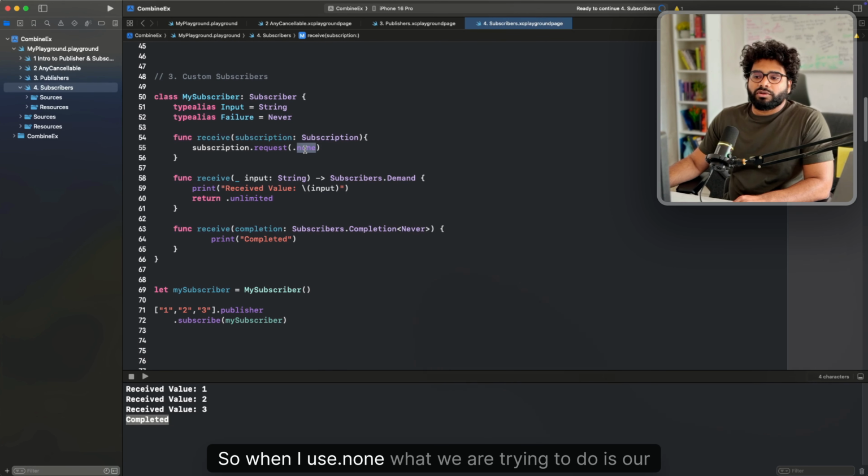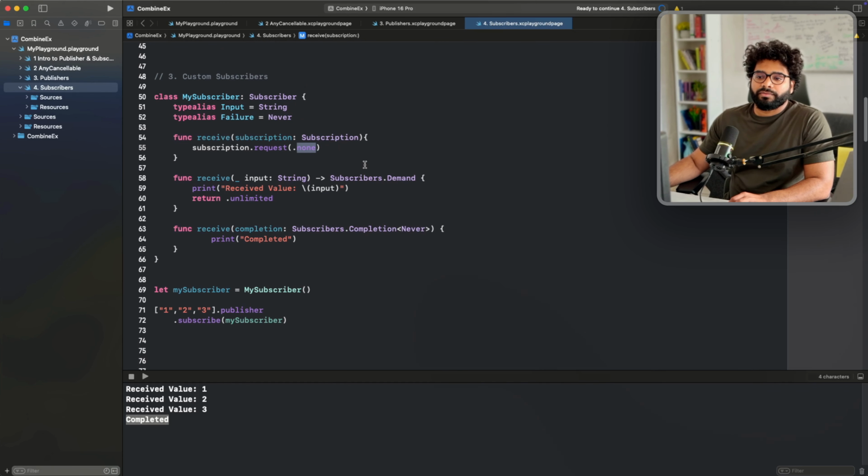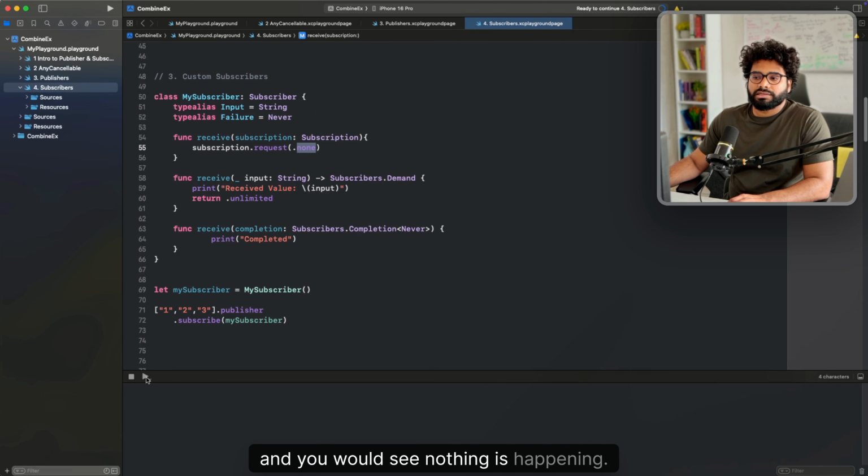So when I use .none, what we are trying to do is our subscription is not going to take any values. So let's see what happens. I will run it and you would see nothing is happening. So what I was expecting is we should have this completed printed at least, although we are expecting none.